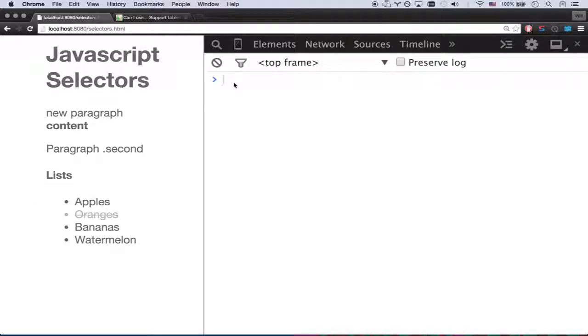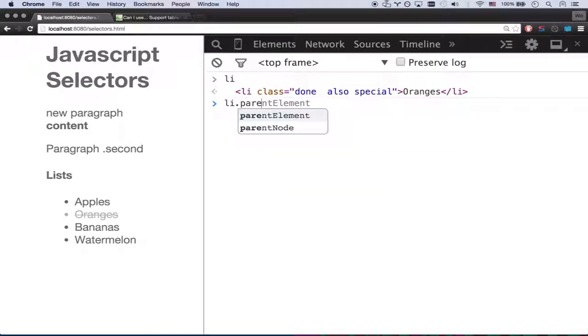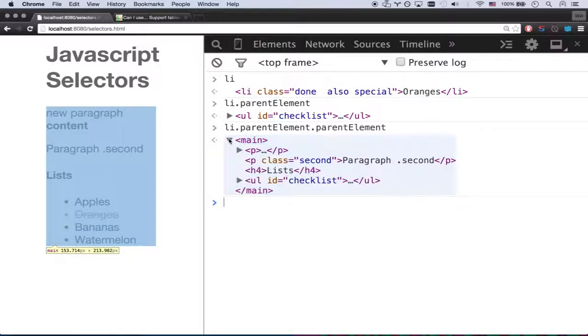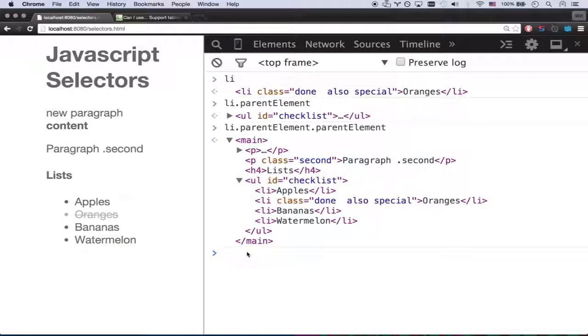You can also navigate up. Let's look at that li again. So I can go li.parentElement, and that's going to be the UL that it's a part of. So let's say if I went li.parentElement.parentElement, that's going to be going up the tree some more. So now I'm at main, and you can see main has the UL in it, and that UL has the LI in it.